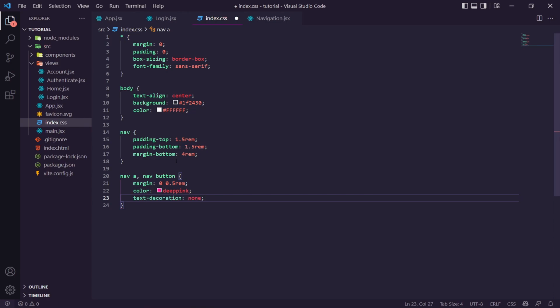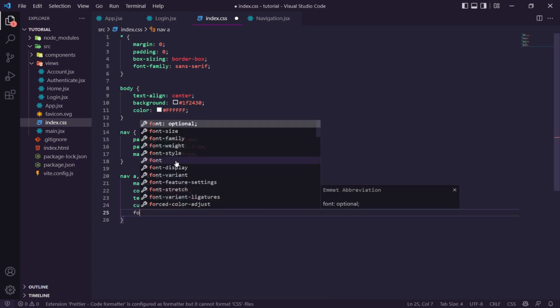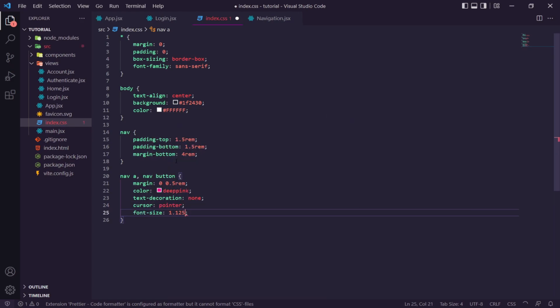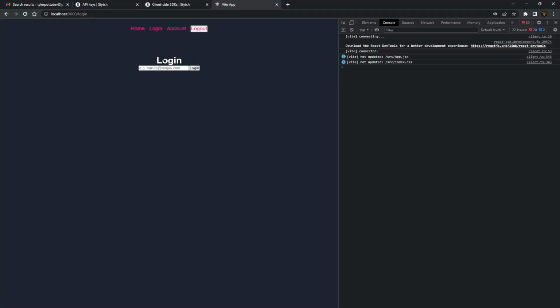Text decoration of none. We don't want any underlines. Cursor of pointer because they're links, and a font size of 1.125 rem. And there you go. That's looking pretty good. The button's a bit broken, but that's fine. We'll fix that soon.